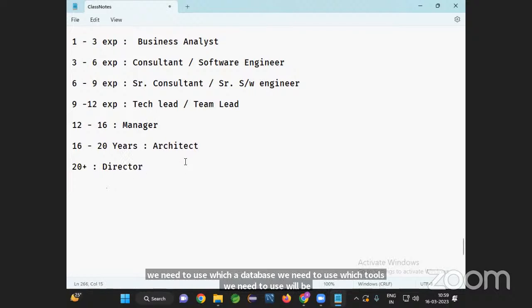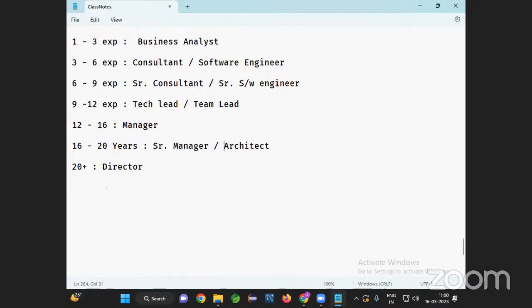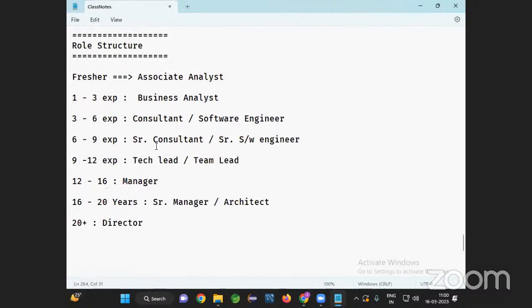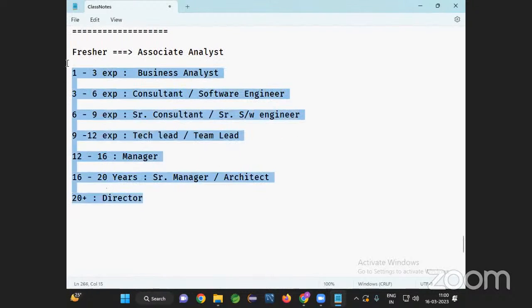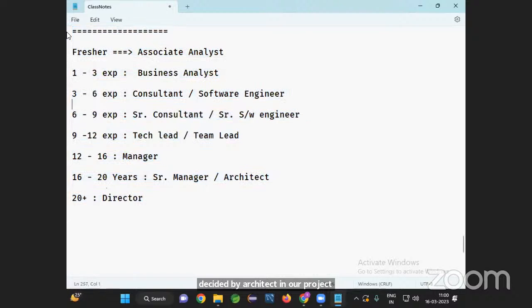They will go to the director position. Manager, senior manager will be available, or architect also will be available. Like this, the roles will be available in the company. That is not important at this moment, because every company will have their own role structure.